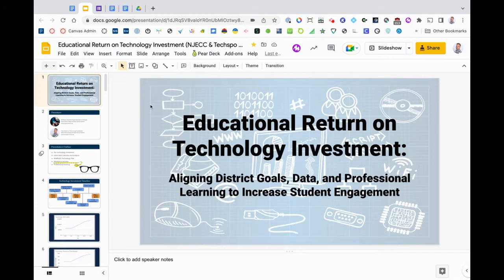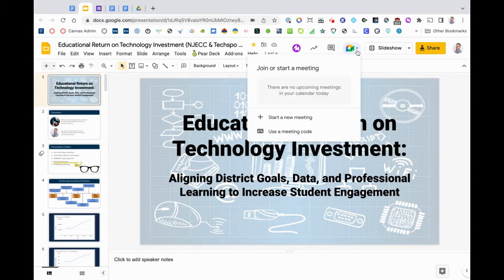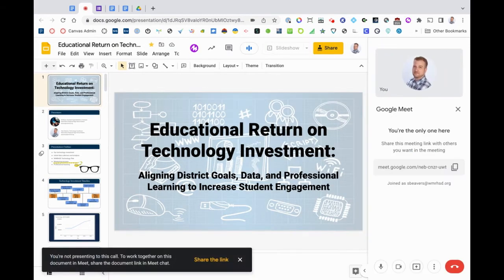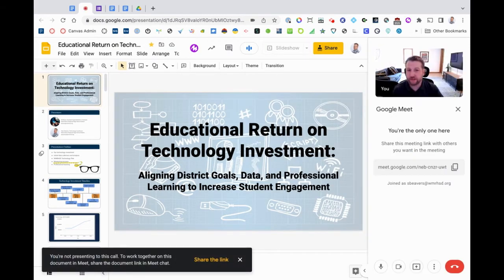This is a presentation, same thing. There's your Google Meet button right from Slides. I'm going to go ahead and give that a click. I can start a new meeting and we get the same thing. So I jumped right into a meeting. I'm sharing this particular slideshow, and then I can invite additional participants to the meeting by sharing the link.